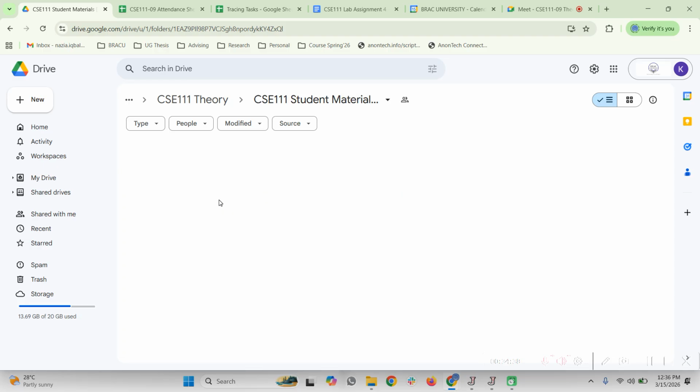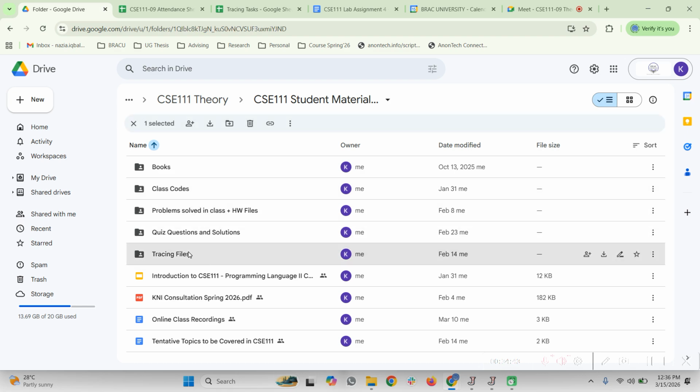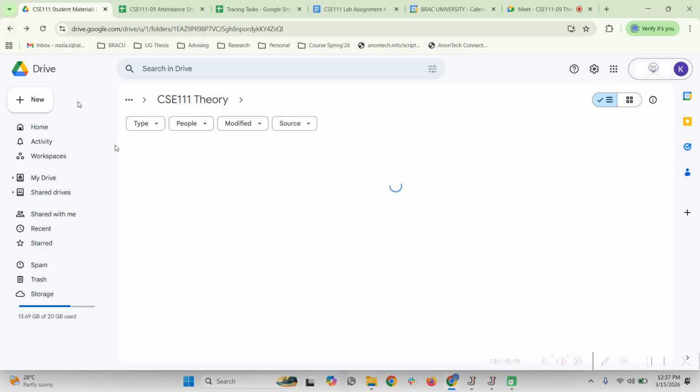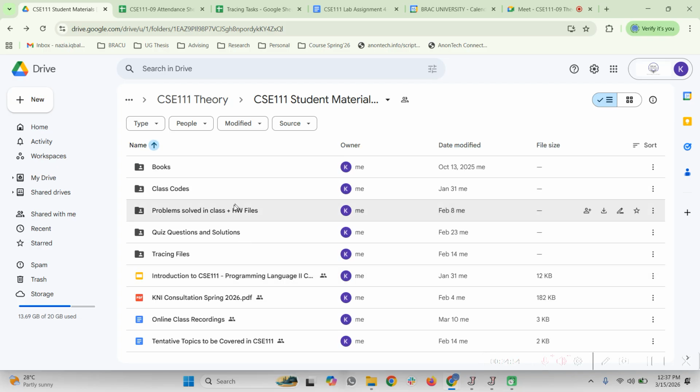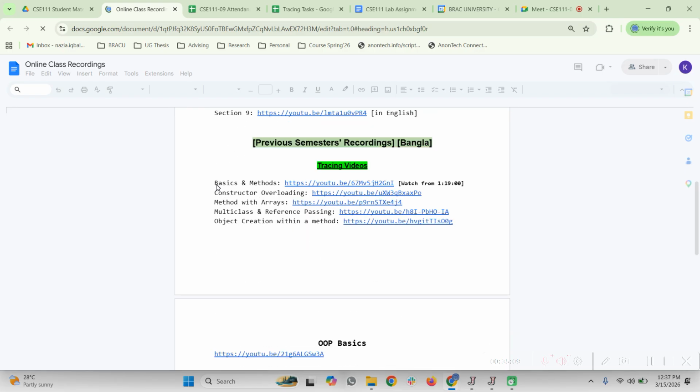Unfortunately, most of them are in Bangla. Sanjay, if you want, first just try to solve the tracing task. But if you face any issue, you can directly DM me, and then I will provide you online consultation for those tasks. You can find the recordings here. There are multiple tracing recordings from my previous semesters. So these are some tracing examples.